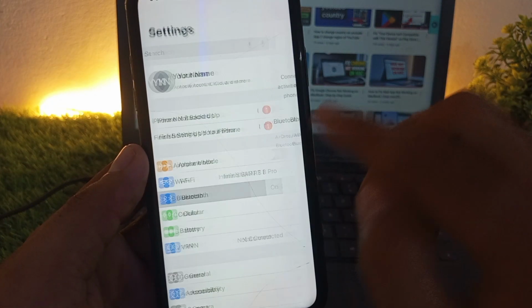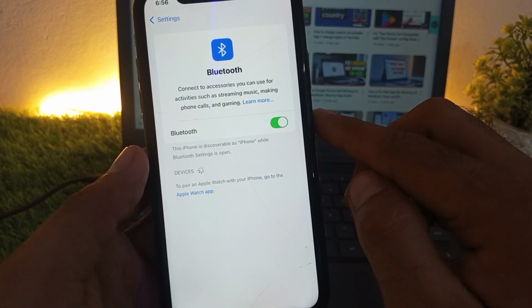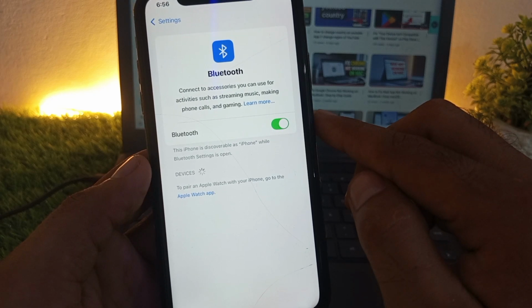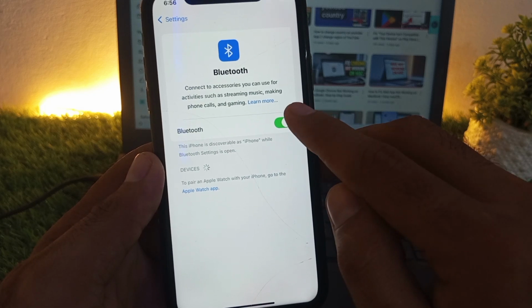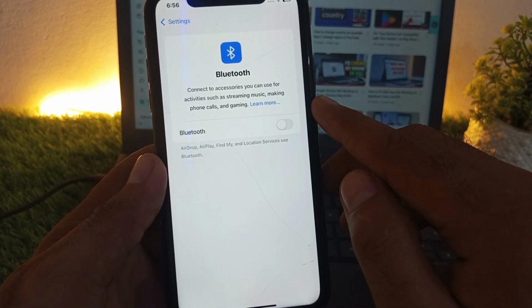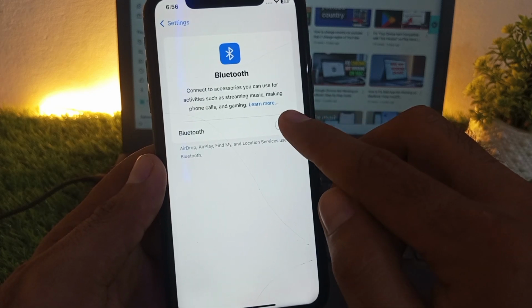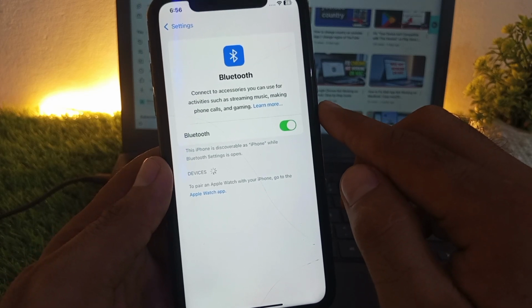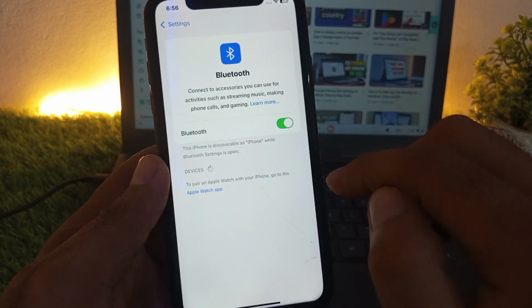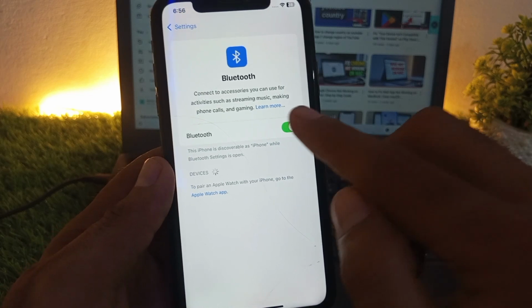First of all, open Bluetooth, and here you can see Bluetooth device searching continuously but not showing. So how can I fix? Simply turn off Bluetooth and turn it back on after a few seconds, and I hope your problem will be solved. And after that, your previous devices will be showing here.